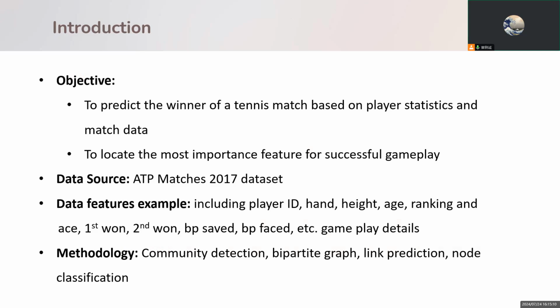Our data features include personal particulars like player ID, hand, height, age, and ranking, and also the gameplay details in a certain match, like the ace number, first serve won, second serve won, BP save, BP faced, etc. Our methodology includes community detection, bipartite graph, link prediction, and node classifications.